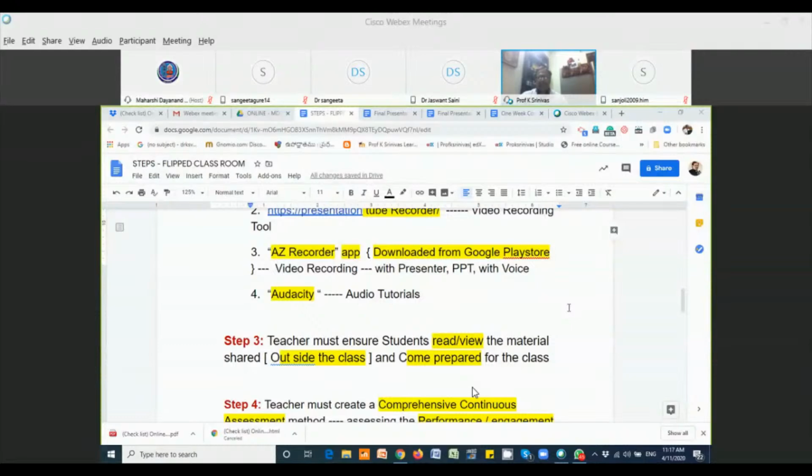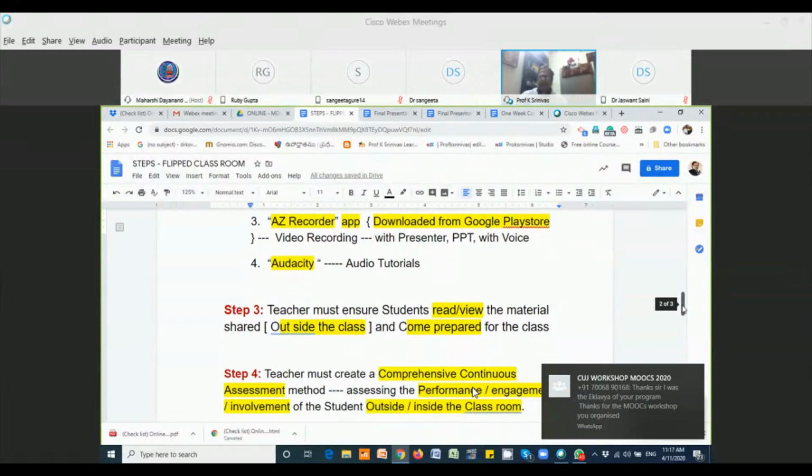So the third step of this online process is that teachers must ensure students read the material shared outside the class and come prepared for the class. That's very important. And often we think that it will be difficult, but it's not. Yes, we can start telling them and expecting it.